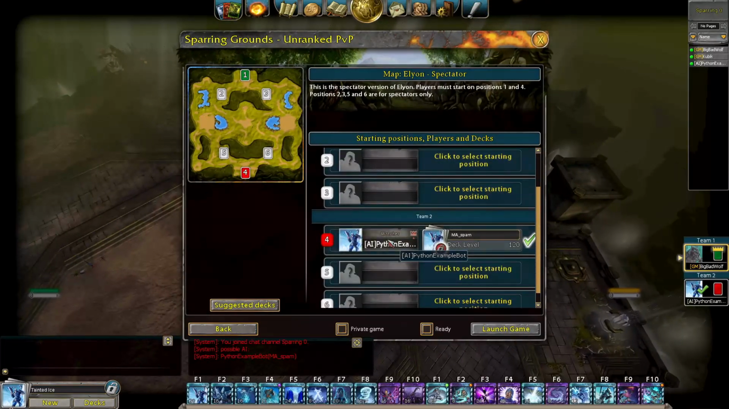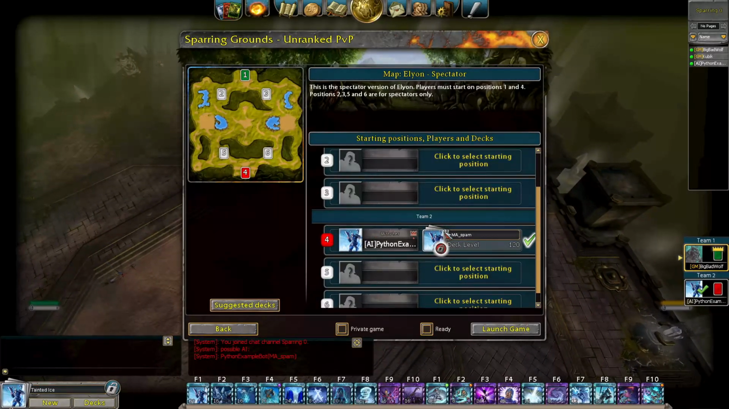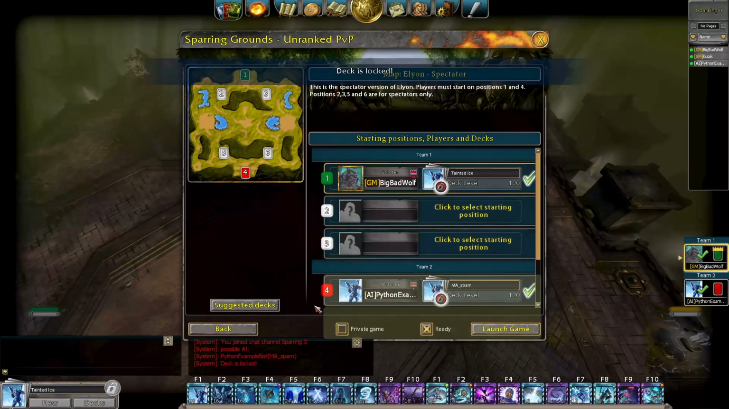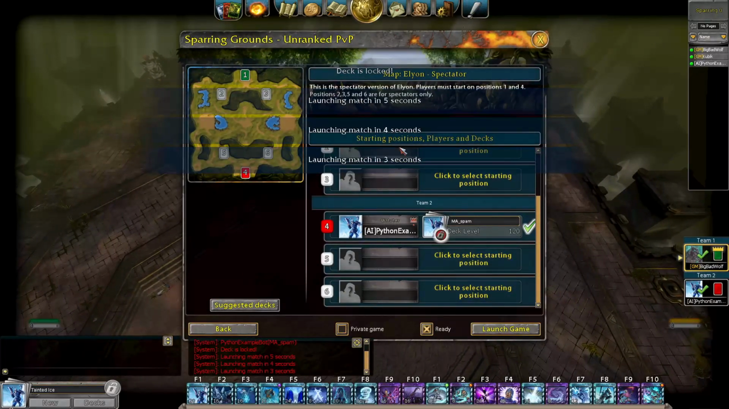And now the Python example bot should be in slot 4 and already marked himself as ready. So now we can just press ready and start playing against the bot.